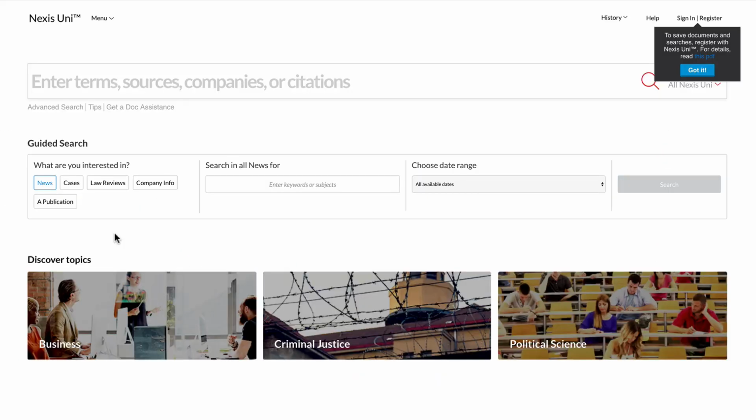Nexis Uni is a comprehensive database that covers a variety of news, legal, and business information. Because of that, we will not begin our search in this top box. Instead, we need to go to Guided Search and click on Law Reviews.